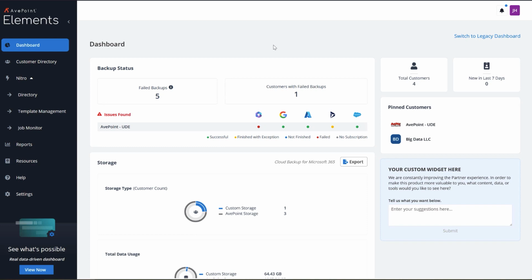AvePoint Elements is a hub where Elements partners can easily onboard their customers and manage their services and subscriptions. When logging into Elements, the first thing we see is the dashboard. On the dashboard, we get insights into how these services for our customers are operating.